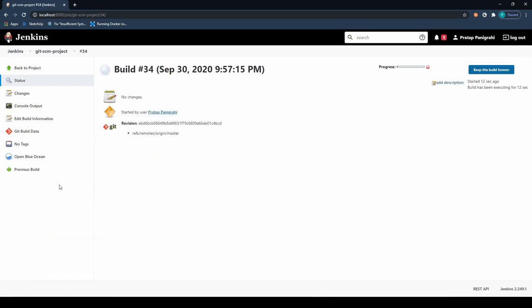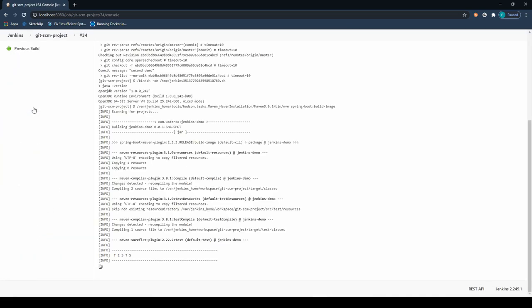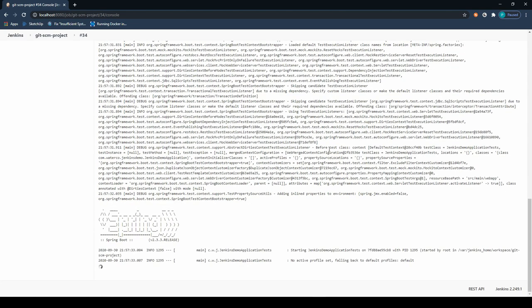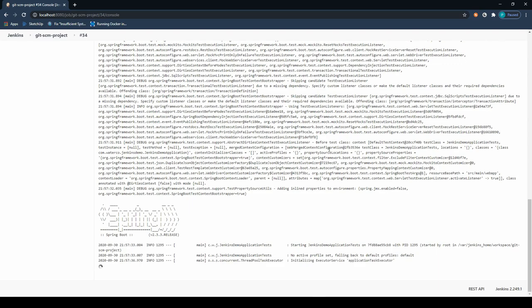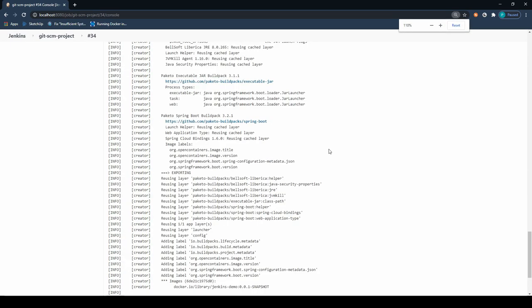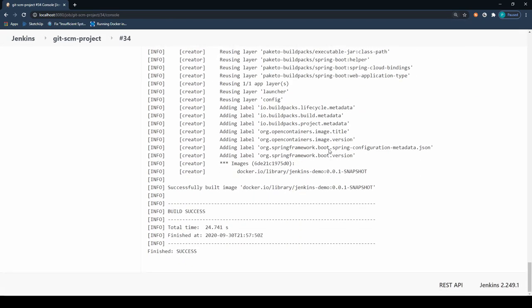Let's go to the console output of this job and see. Jenkins is building the image. Bingo, there you go. The build is successful and Docker image is created. This is the image that is created just now.